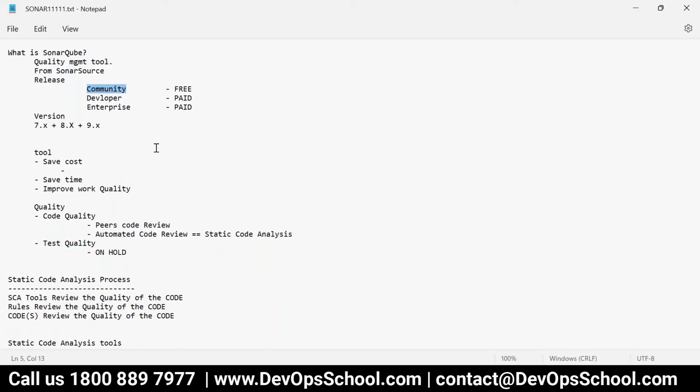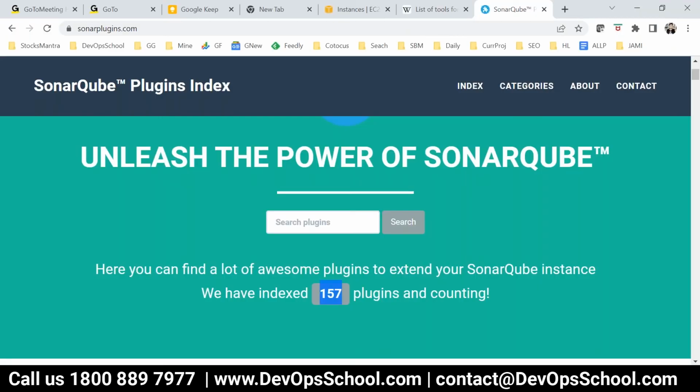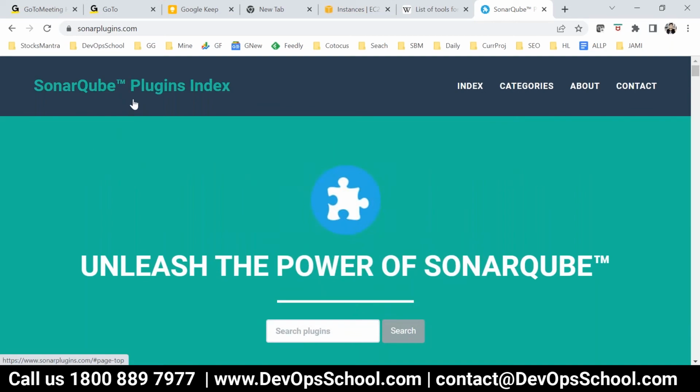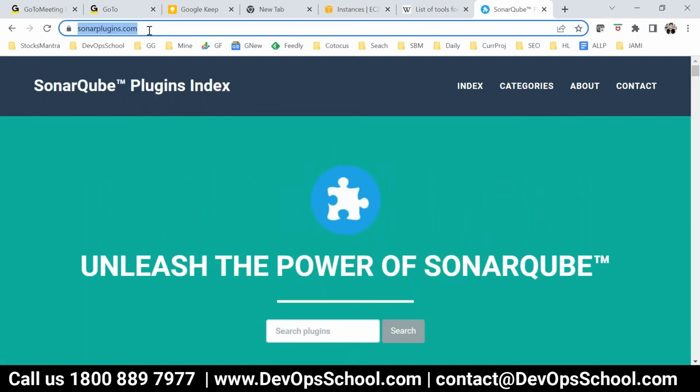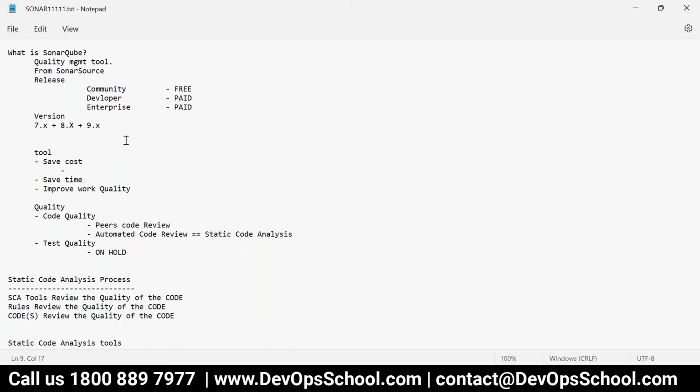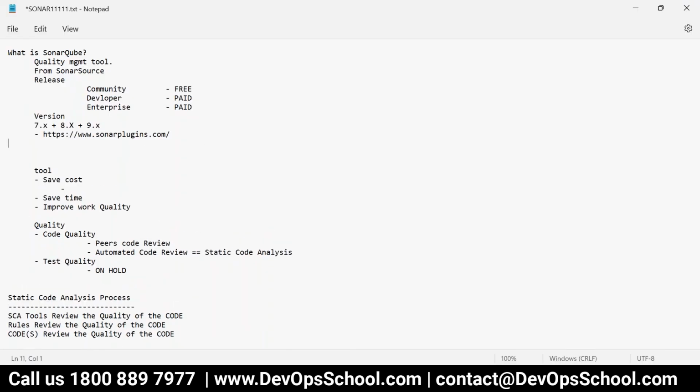Is it third party, or is it developed by SonarQube? It's SonarQube. You see that it's SonarQube TM, their website, trademark. Yeah, thanks. This is a new thing.